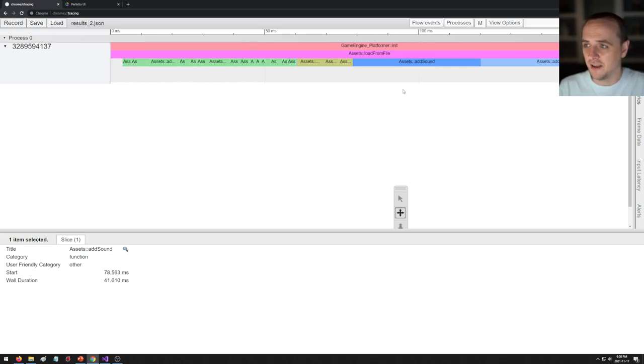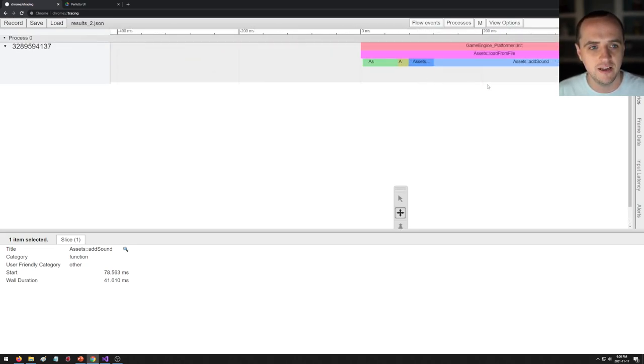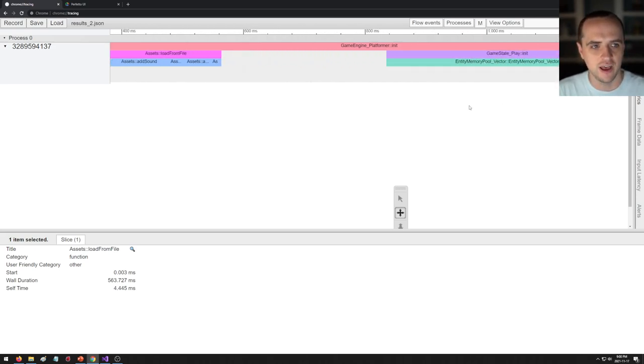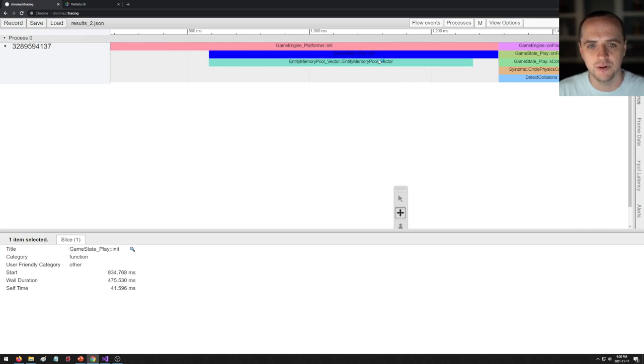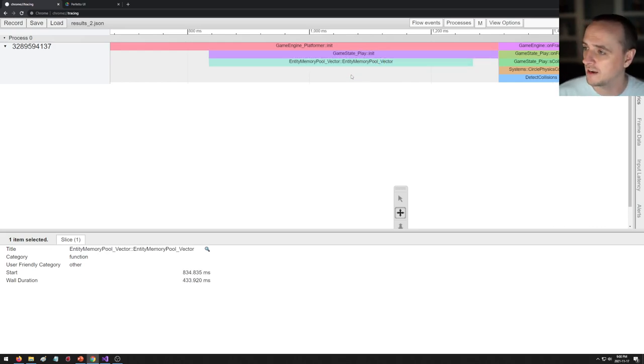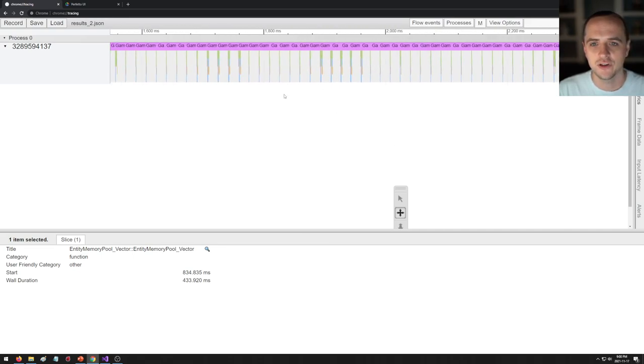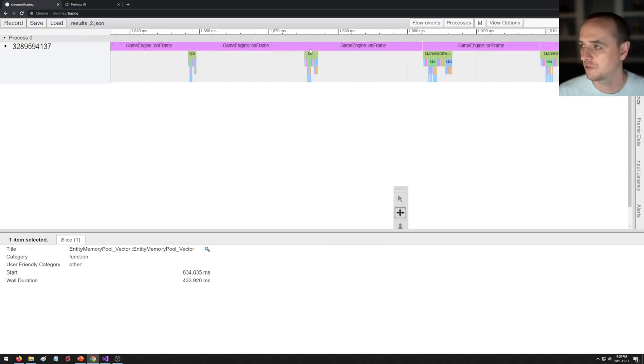So immediately, you get all of this crazy information that you can visualize, and you can just immediately see, okay, loading all of my assets took, let's see here, looks like 500 milliseconds. So it took us half a second to load all that stuff when we started the game. Then something else happened. Then we called gameplay init. Oh, look, there's where I initialized my memory pool, and it took me about half a second to initialize my memory pool.